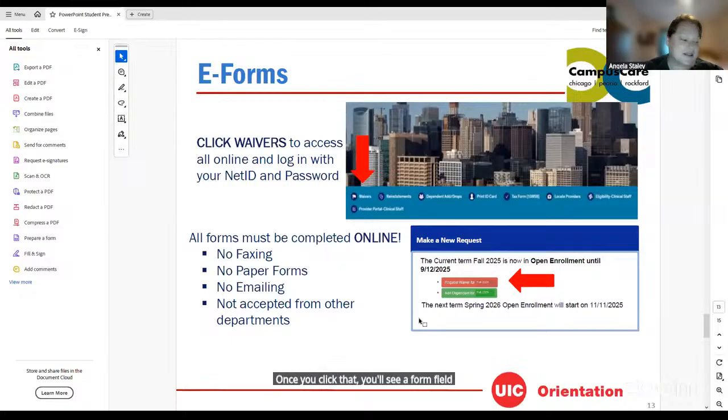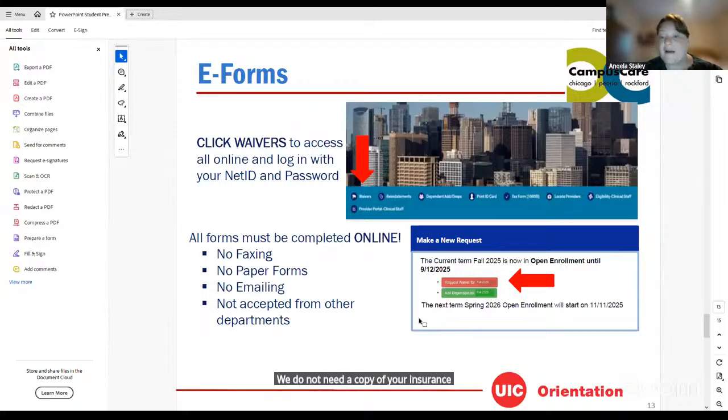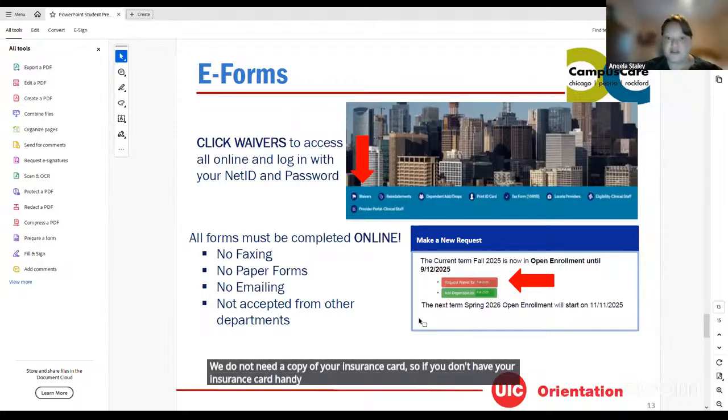We need 4 pieces of information. We need your health insurance company's name. We need your ID number, group number if it applies, and customer service phone number. We do not need a copy of your insurance card. So if you don't have your insurance card handy, call your insurance company and get those pieces of information for us and submit that form online.